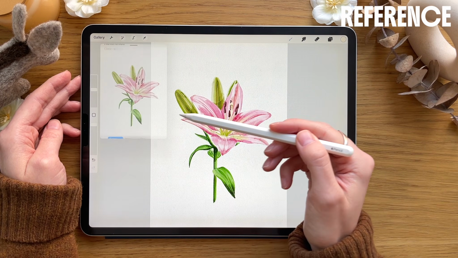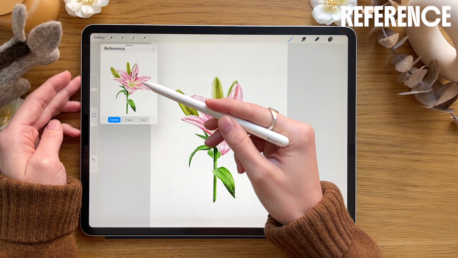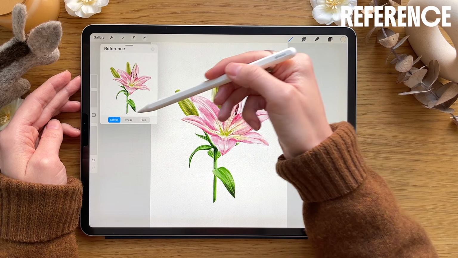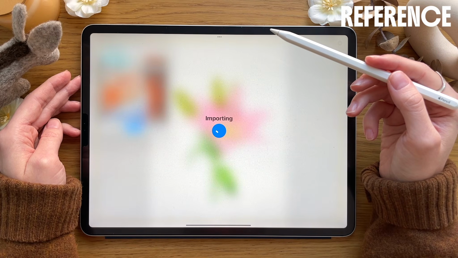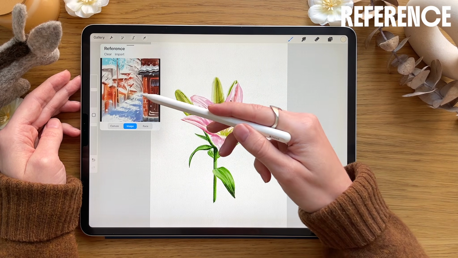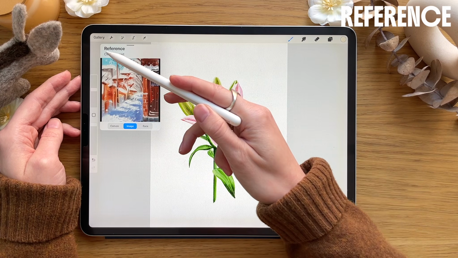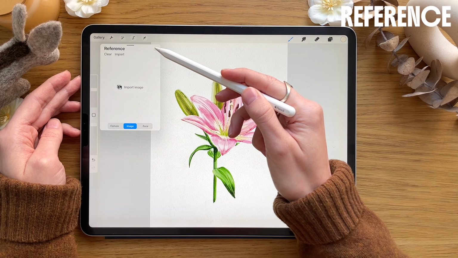The Reference tool in Procreate is a useful feature that allows you to keep a visual reference directly within your workspace. Once activated, a floating window appears. Import an image as a reference to guide your artwork. Resize and move the window anywhere on the screen for convenience. This tool is especially helpful for maintaining proportions, color matching, and ensuring accuracy in your drawings.